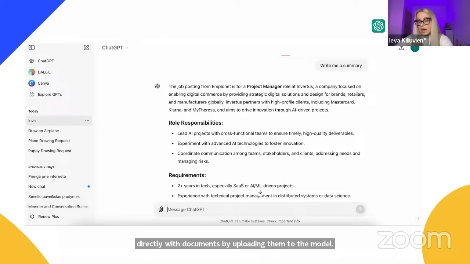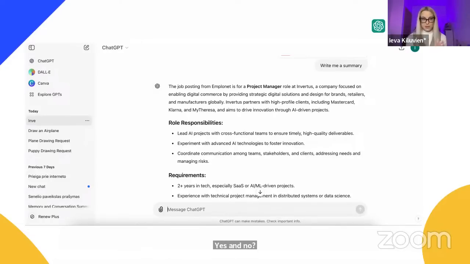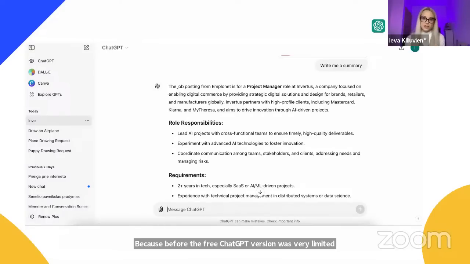And I think that perhaps a question arises. So is it worth continuing to have a paid GPT version? So my answer is yes and no. Because before, the free ChatGPT version was very limited. Now it seems that all plus version capabilities will be in the free one too. But there is a but.